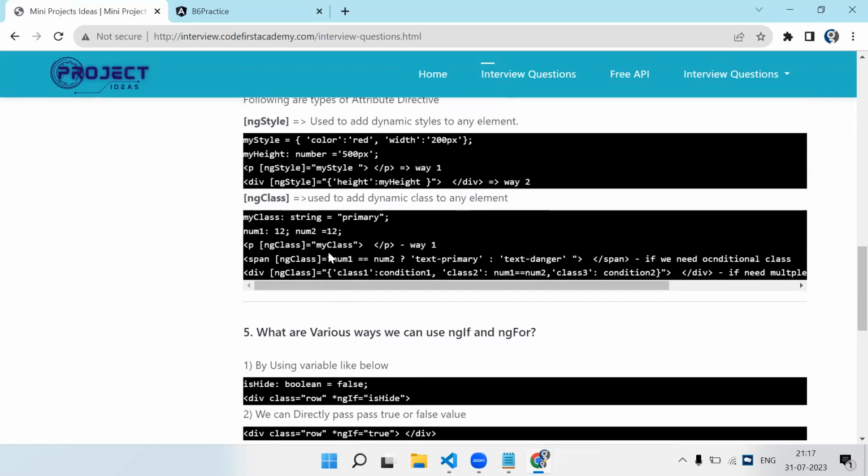Third is ngClass. ngClass has three ways. First is, if you have a variable and in that variable you have a class stored. You can see primary is getting stored. Primary is the value in this particular variable. If I want to add this class to this paragraph, simply I can use ngClass in the square bracket and provide the variable name. So whatever the value we have in that variable, that will be added to the class.